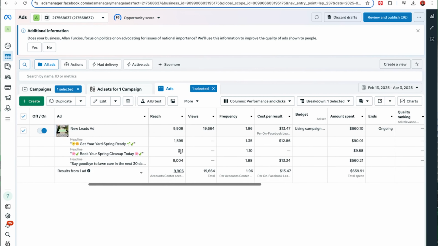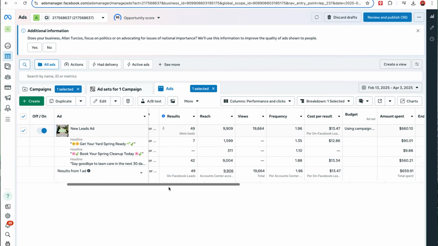Let's see. Wow, look at that reach, 9,000 compared to 1,600. This headline itself got 42 leads. "Say goodbye to lawn care for the next 30 days" got 7 leads. This one got 0. So this headline that promoted urgency completely blew these two out of the water. Let's go ahead and take a look at the actual text now.